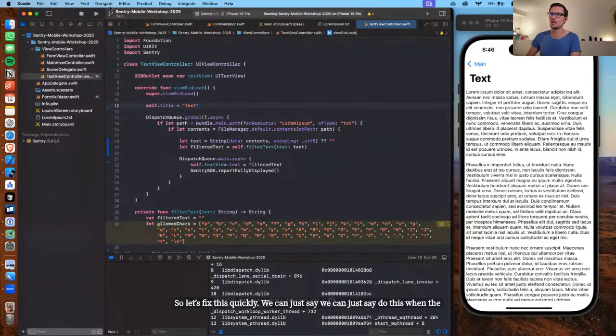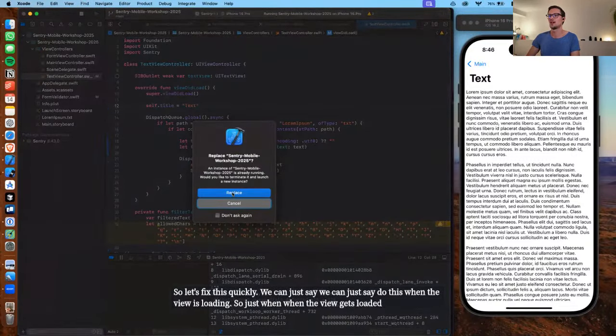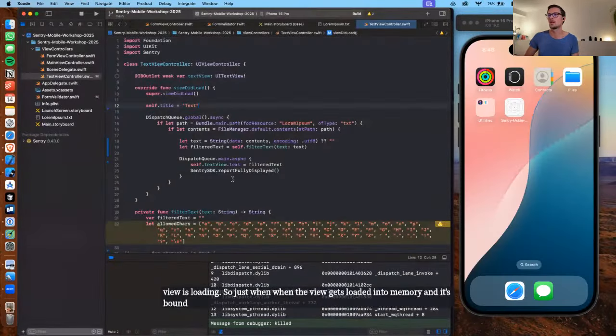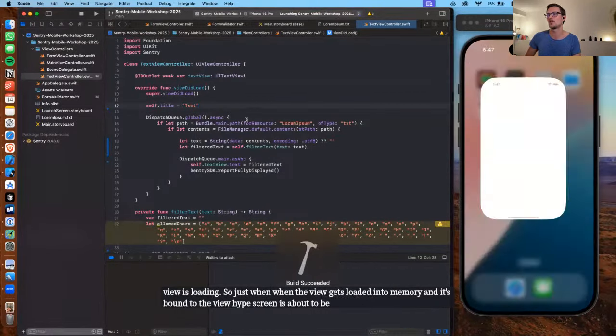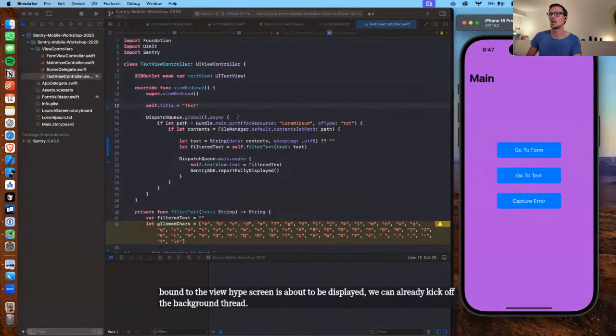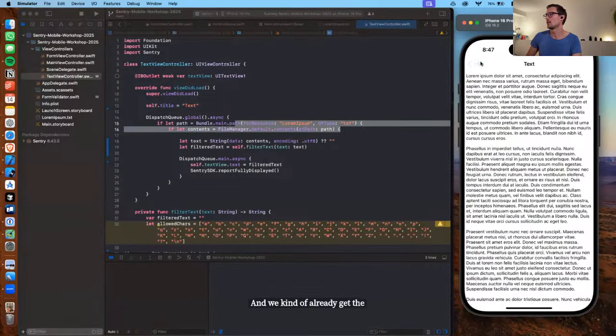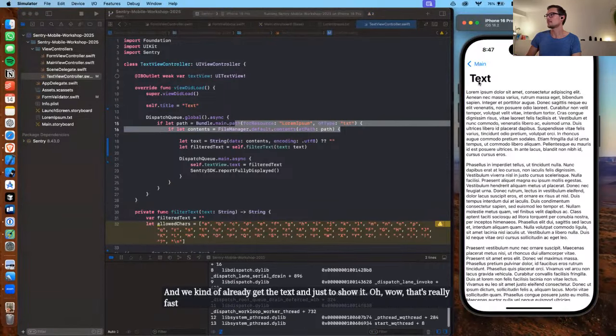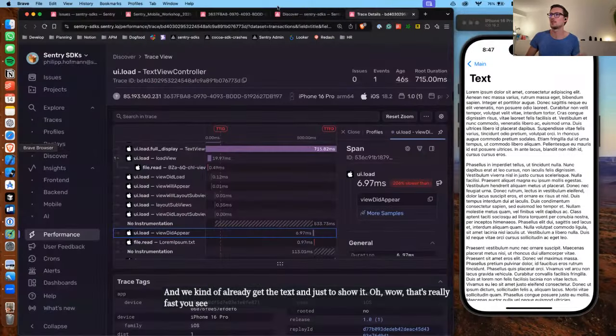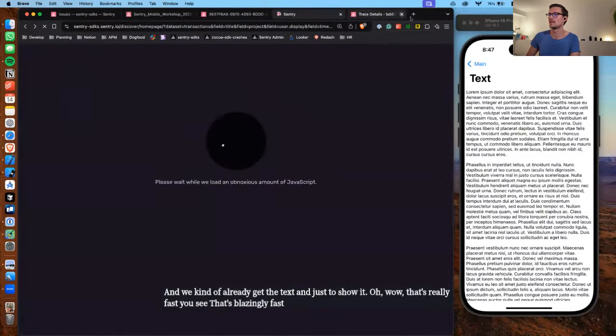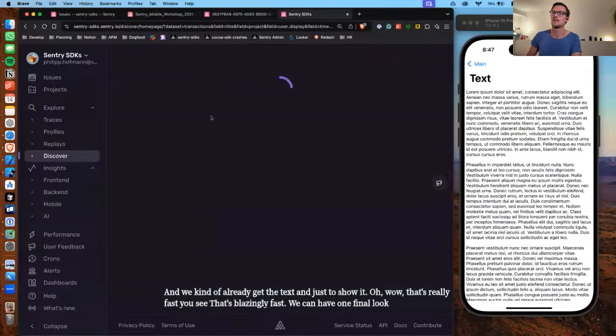So just when the view gets loaded into memory, and it's bound to the view hierarchy and is about to be displayed, we can already kick off the background thread, and we can already get the text and just show it. Oh, wow, that's really fast, you see? That's blazingly fast. We can have one final look at the transaction, and then I think we should see that everything should be way faster.